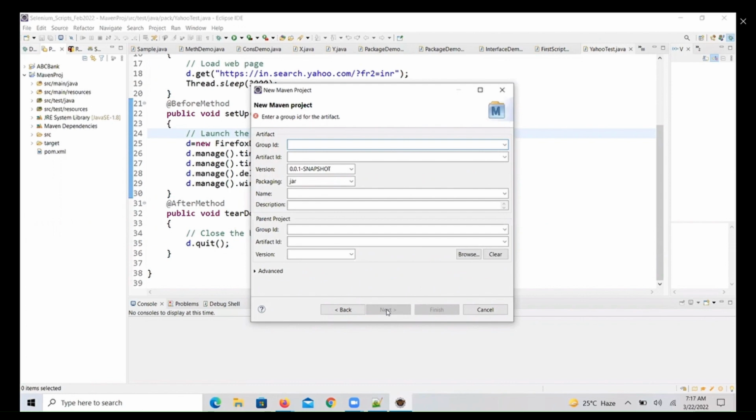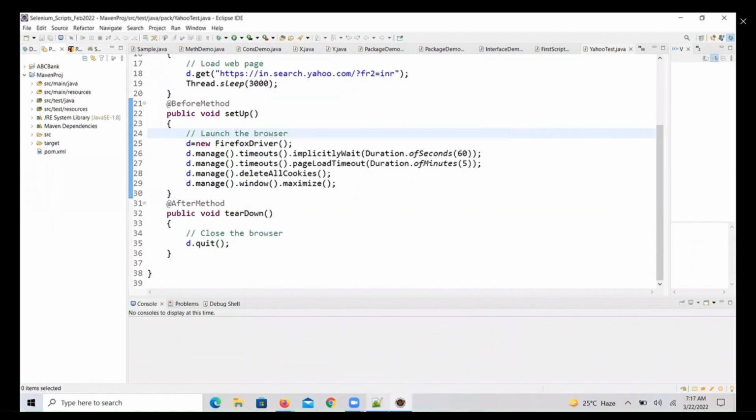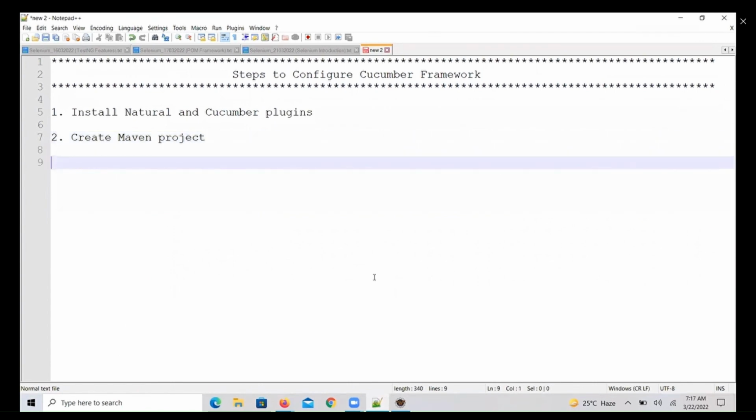Then click on next, then you have to give the group ID and artifact ID. It is user defined, you can give any name, and you can create any number of artifact IDs in a group ID. I have already created a maven project, so I'm not creating another one. And add Cucumber dependencies like Cucumber core, Cucumber HTML, Cucumber Java, Cucumber JUnit, etc. There are lots of jar files you have to add.